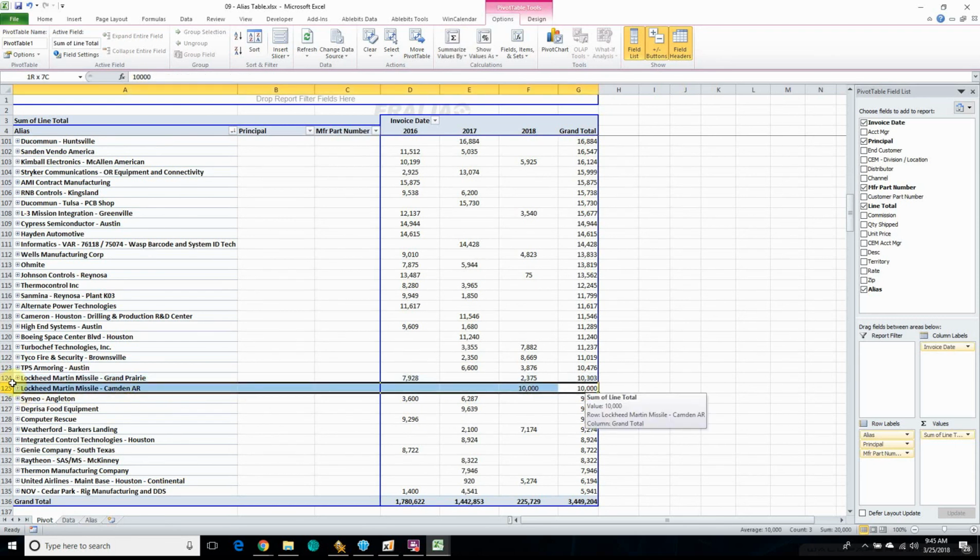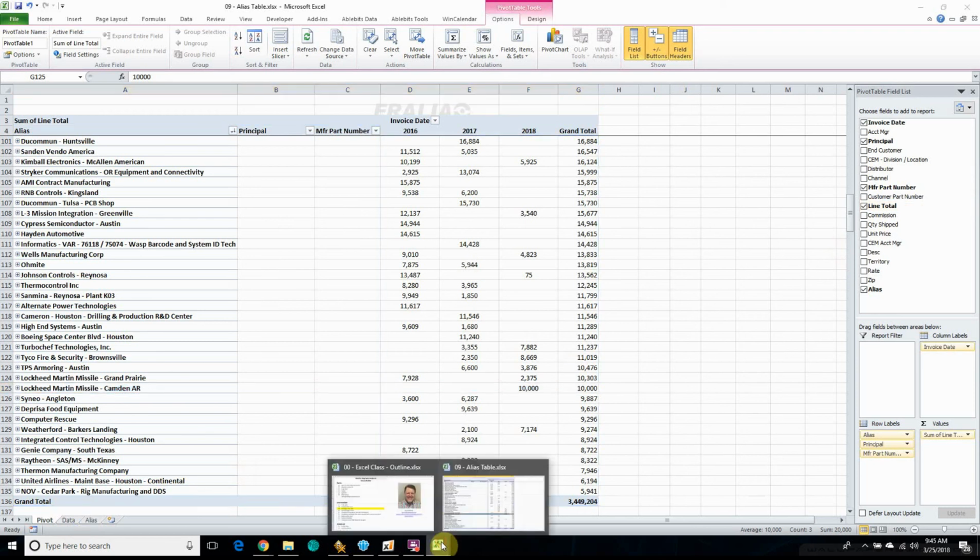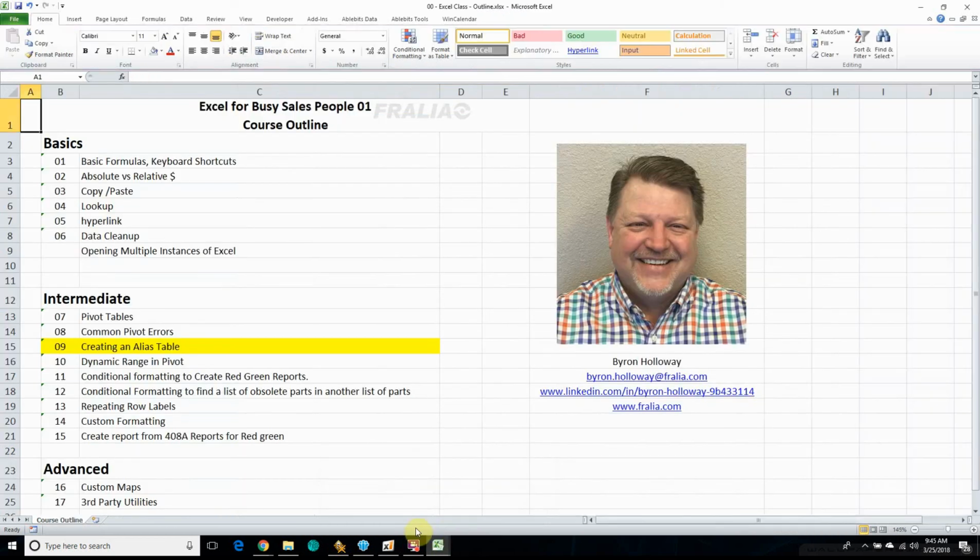So there you go. That's how to create an alias table and also how to keep it up to date as your data changes month to month. So thanks very much. That's going to wrap up the alias table section. So our next one will be creating dynamic ranges. So come back. Thanks.